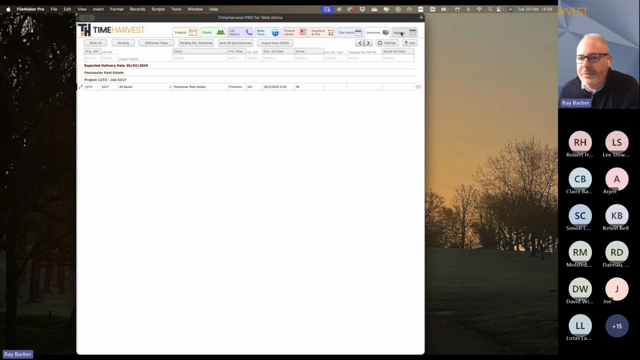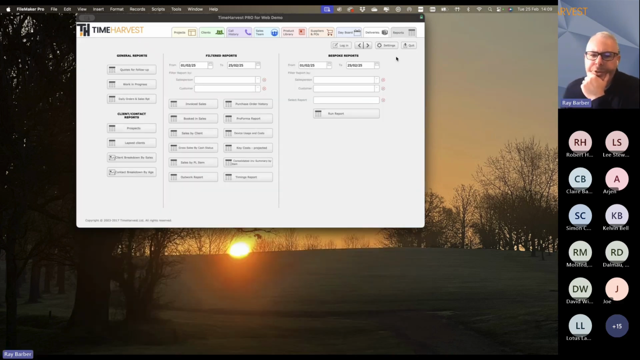And then the final tab we have here is our reporting tab. So we break down reports into 3 sections. We have our general reports, quotes for follow-up, work in progress. We have a daily sales and order report, which some of our clients like to have at 7 o'clock every morning, just so they can take a look at that whilst they're on the way into the office, see what was booked in yesterday, what's in production for today, and what's already been invoiced for the month. We have the more detailed filtered reports here for invoice sales, booked in sales, purchase order history, etc., all filtered by date. And then we have some bespoke reports over here as well, which we can filter by salesperson, by customer, and then very much tailor reports for what you specifically want to see from the system.